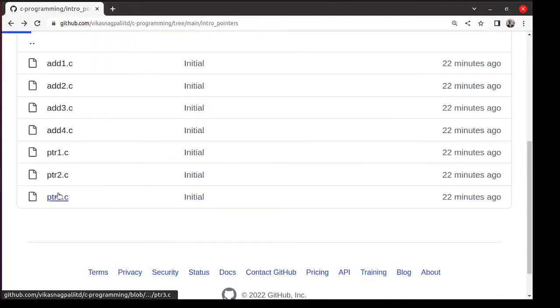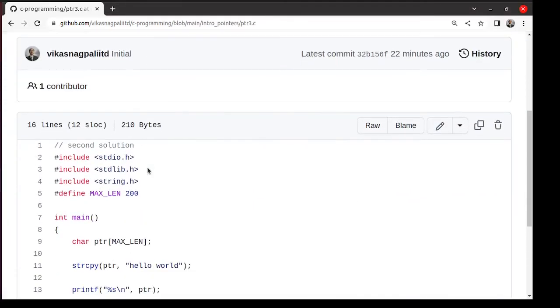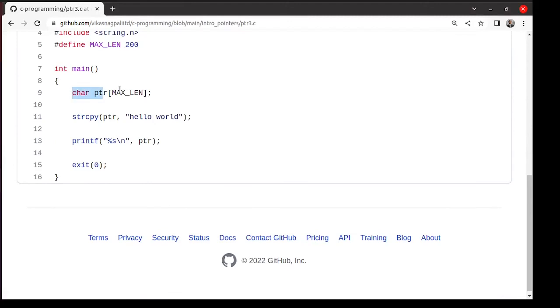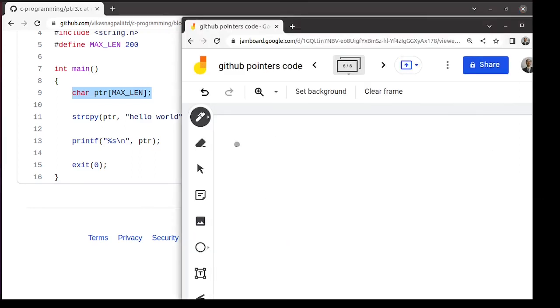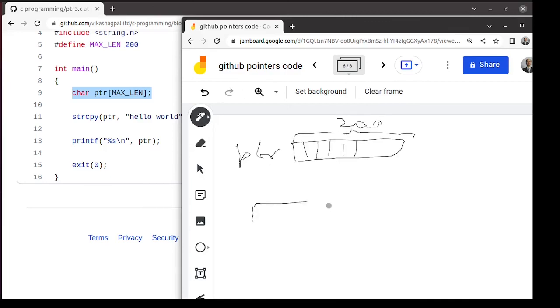Another solution is you can avoid malloc. You can make it into a statically allocated array which comes from the stack segment, the function frame in the stack segment. So you are having something like this. You have PTR which is actually an array, and then you have this "hello world" 12 bytes, and you are copying byte by byte. It will be all fine.